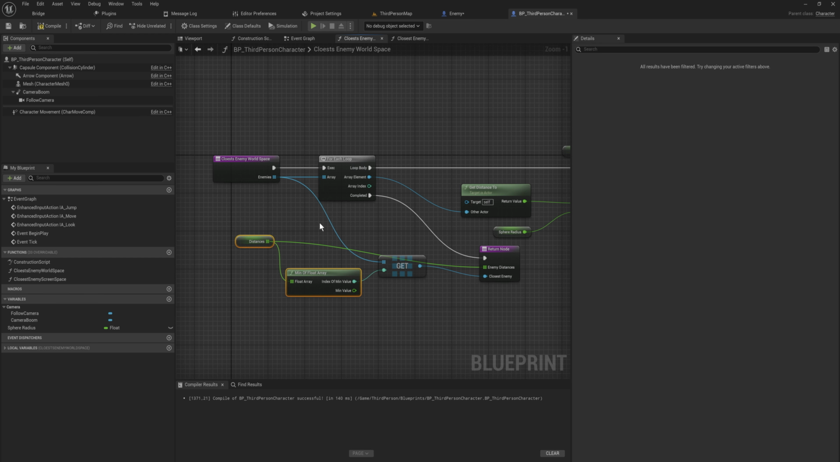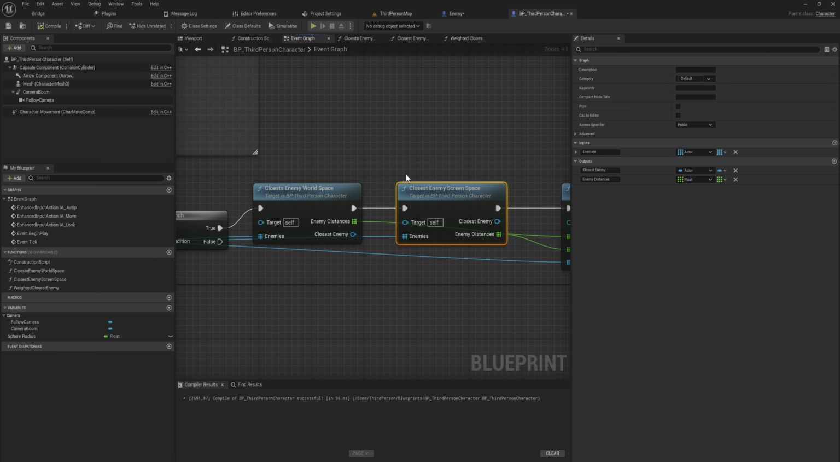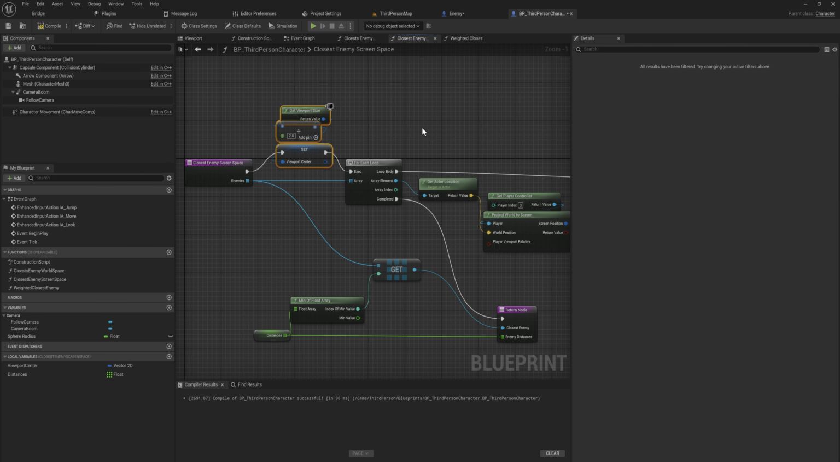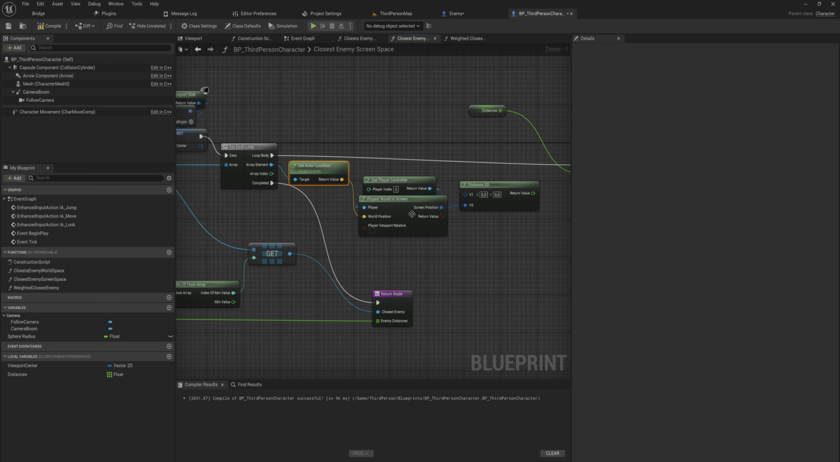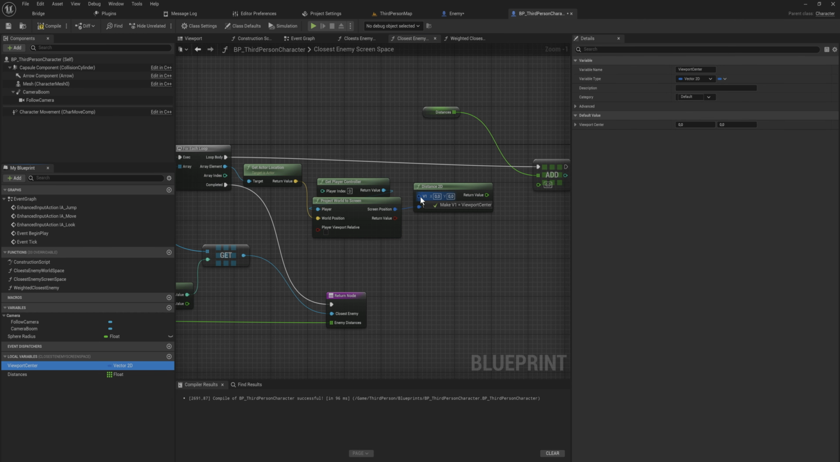This will still function the exact same way, because they still get ordered, and we still get the minimum float value out of them, but now it's on a 0 to 1 scale. The screen space is a little bit more involved, so we're going to more or less construct that from scratch real quick. So what we still have is calculating the center of the viewport. We get every actor's location, project it to the screen, and then divide that by the viewport center.